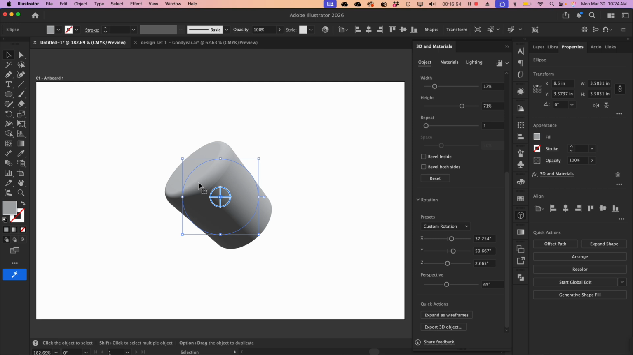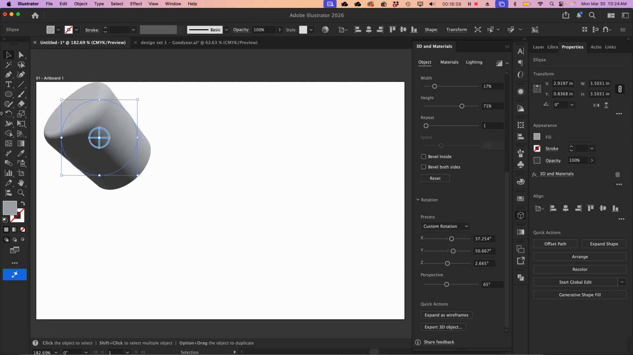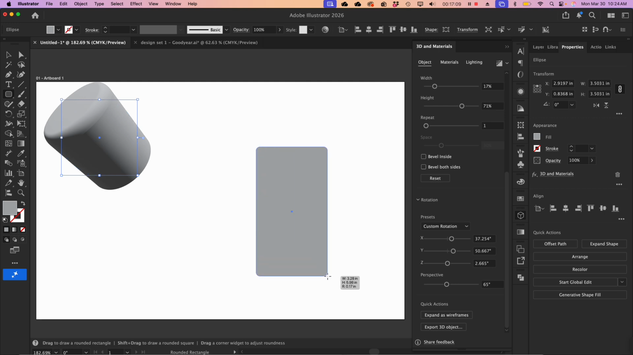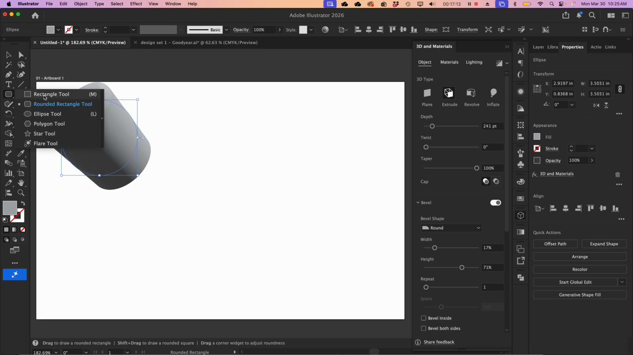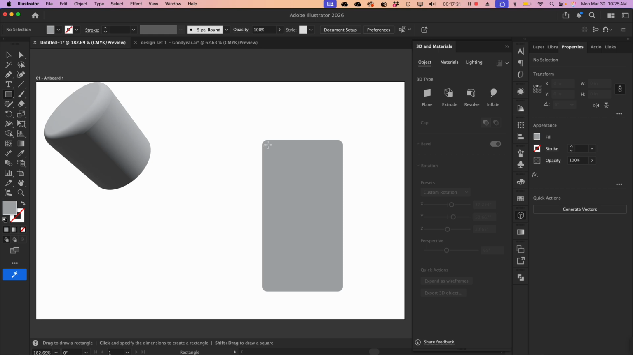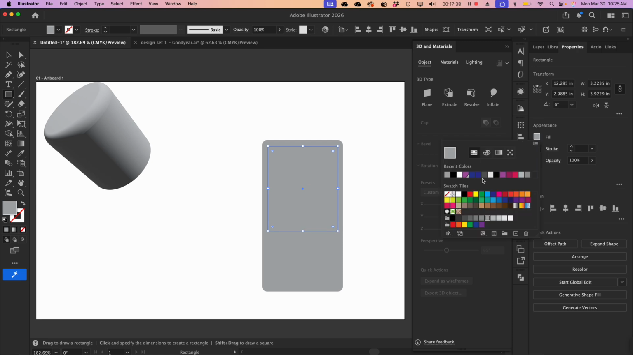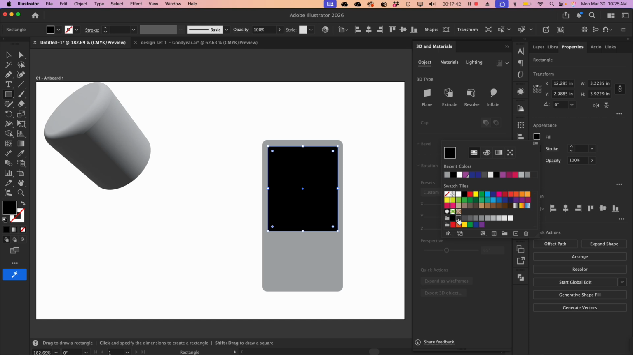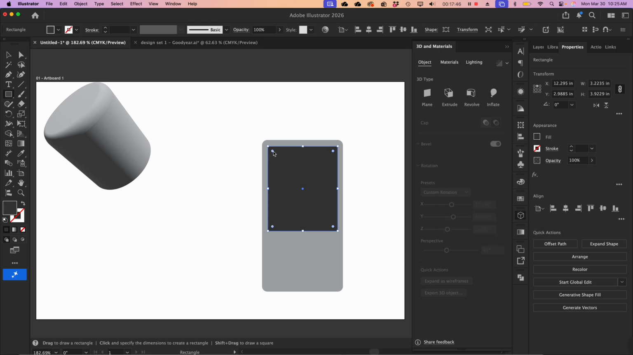So let's pull this off to the side. I want to make another shape. Let's do a regular rectangle, and I'm just going to round the ends on it a little bit. And then do another very quick rectangle inside of it. Maybe this one I'll fill with black or a darker gray. Round those corners just a little bit.